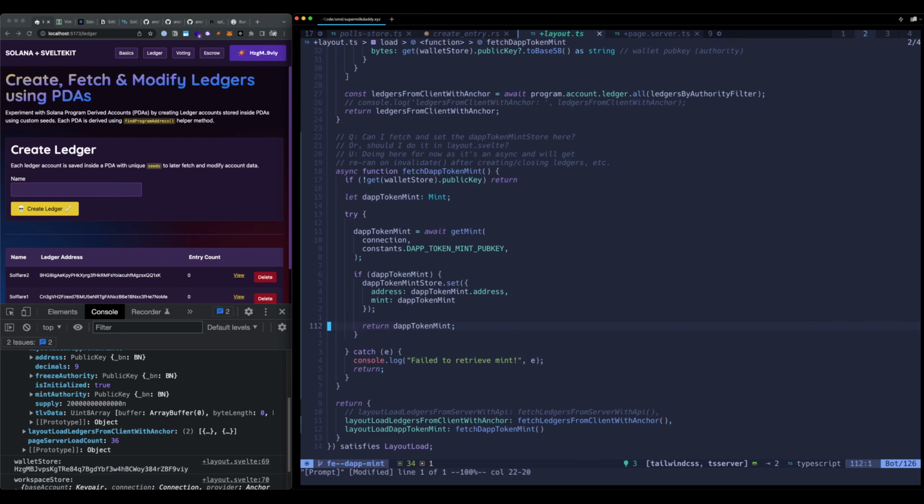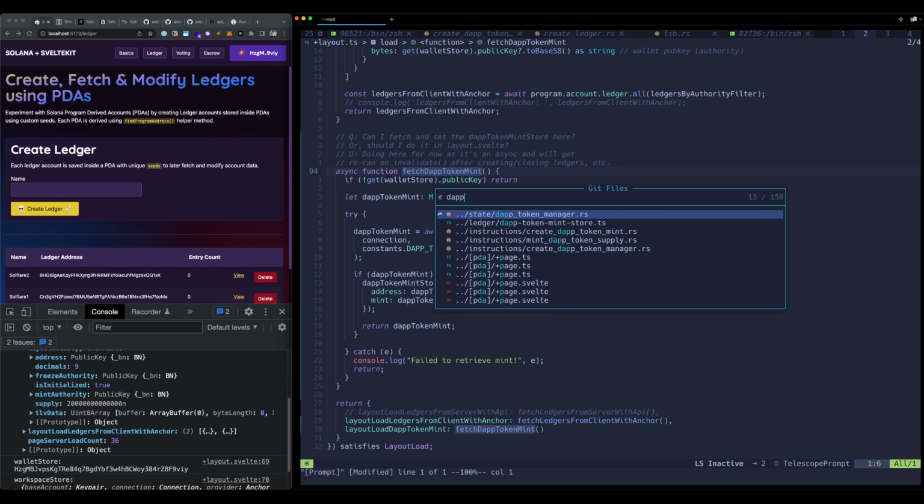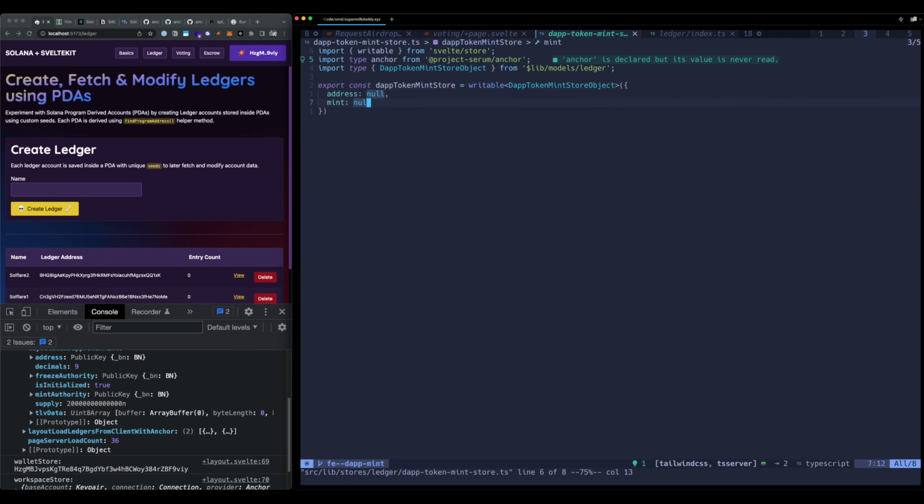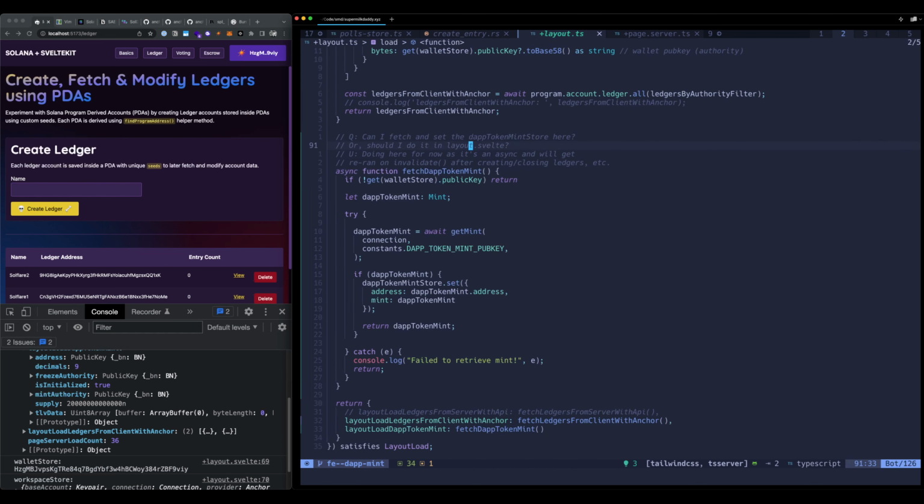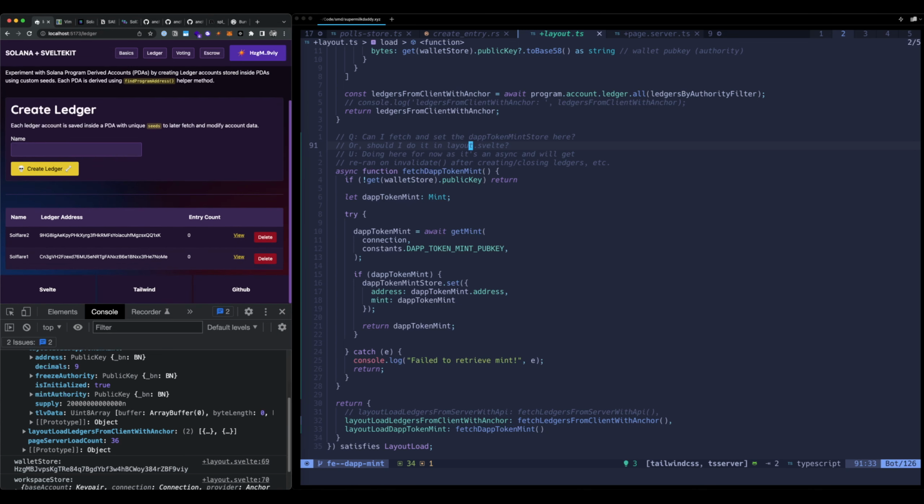Obviously, rather than making this function like this, I could also consider doing a dappTokenMintStore. Let me put it over here. I could also consider adding a little get helper attached to this custom store. And then inside of my data loading, I just run it, and it fetches and sets the dappTokenMintStore values. But yeah, I feel like we're there.